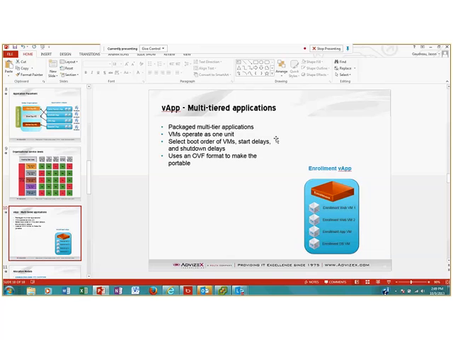Next is a vApp. A vApp is really a multi-tiered application. It's a packaged multi-tier app, which includes multiple VMs. So you can see here we have our enrollment VM, which might include Web VM 1, Web VM 2, an application VM, and a database VM.